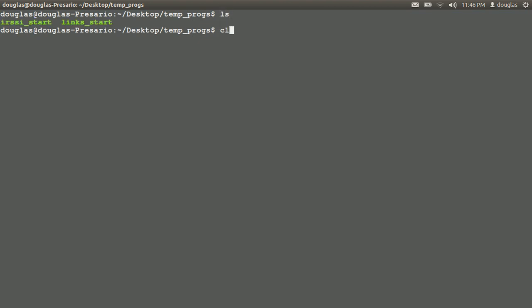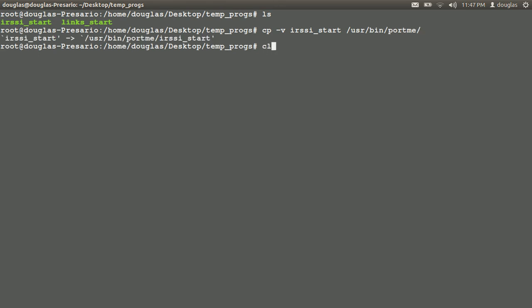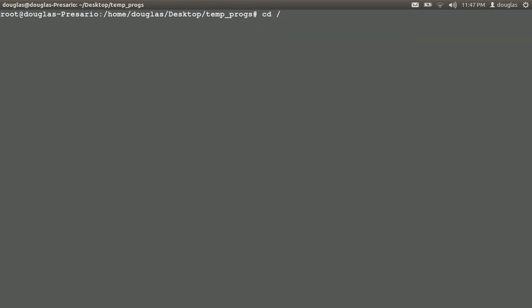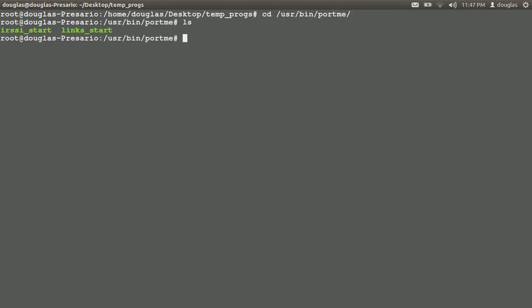Okay. So I also too, let me go sudo and say copy verbose. I want to copy Arisi to /usr/bin/portme, that way I can use it from anywhere. Let me cd up into /usr/bin/portme. Am I here? Yeah, I'm here.